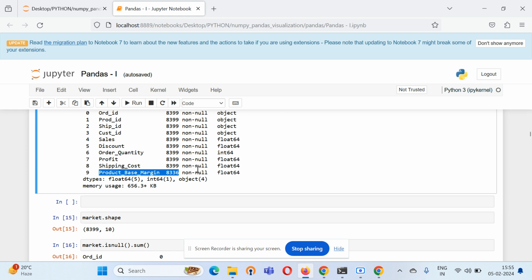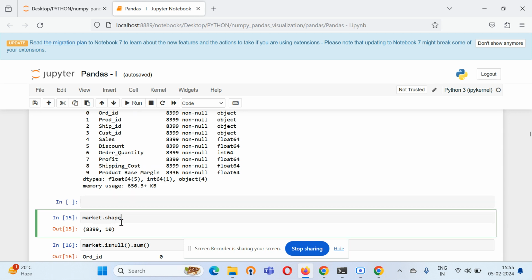Again, once you read the data, if you want to know how many rows or columns are present, you just write market dot shape. Once you write market dot shape, you will get how many rows and how many columns, as we saw in the information. So here, you got the thing.